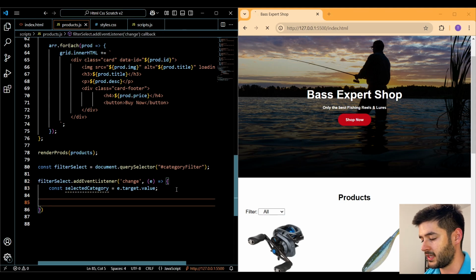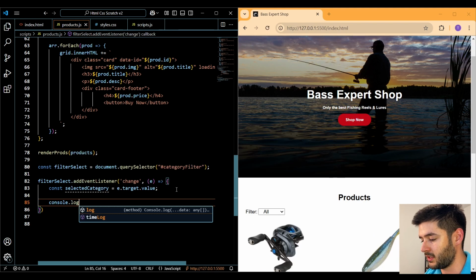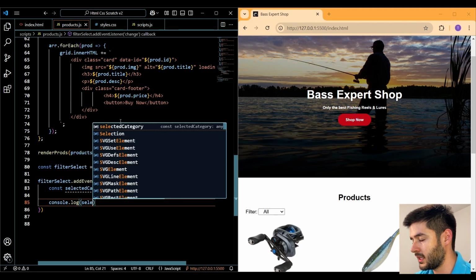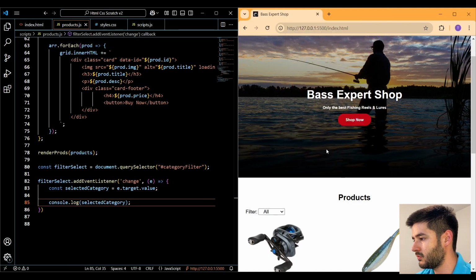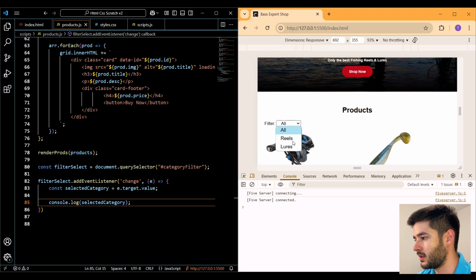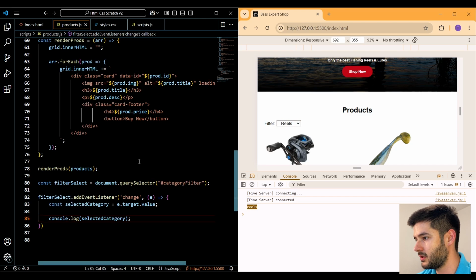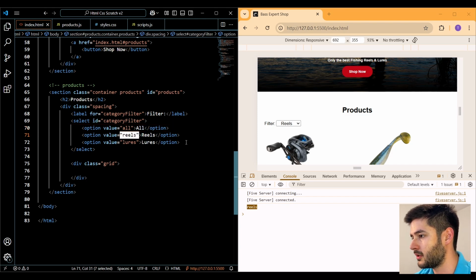filterSelect variable here, which is just going to be this select element over in our HTML. So to better understand that, what I want to do is go ahead and use the console.log statement and log out the selectedCategory variable that we just created. And if we go over here, right click, inspect, and go to our console, you're going to see that nothing's showing. But if we go ahead and change this now to Reels, you guys will see that Reels appears, because all it's doing here is getting the value from that option.